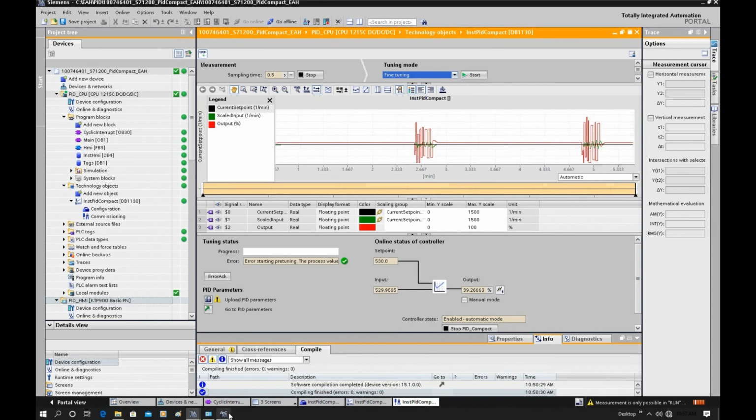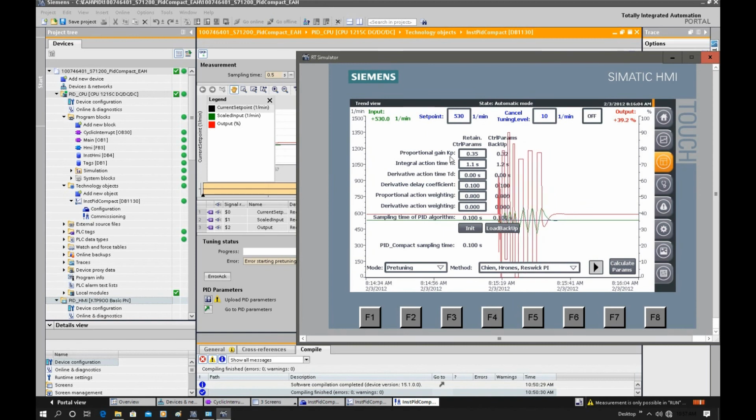Let's go back to the parameters. The PID parameters got changed. The gain, that is 0.35, and the integral time, that is 1.1. PID sample time also got changed to 0.1. That's because this process is a quick process. That's because this is a speed control process, so it needs a higher sample time.